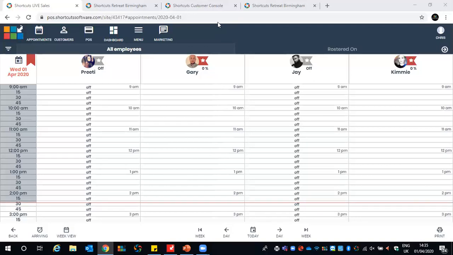Not quite, Maria. I see where you're going with that. You will, of course, need a server for this to work. But I would still recommend having your other terminals as well, because as you can see, this isn't your full version of Shortcuts. This is just your cloud version of Shortcuts. So you don't have access to put in your rosters, your schedules, your stock, or anything like that. This is purely just a fully functioning appointment book. Okay, so just think of it as that.